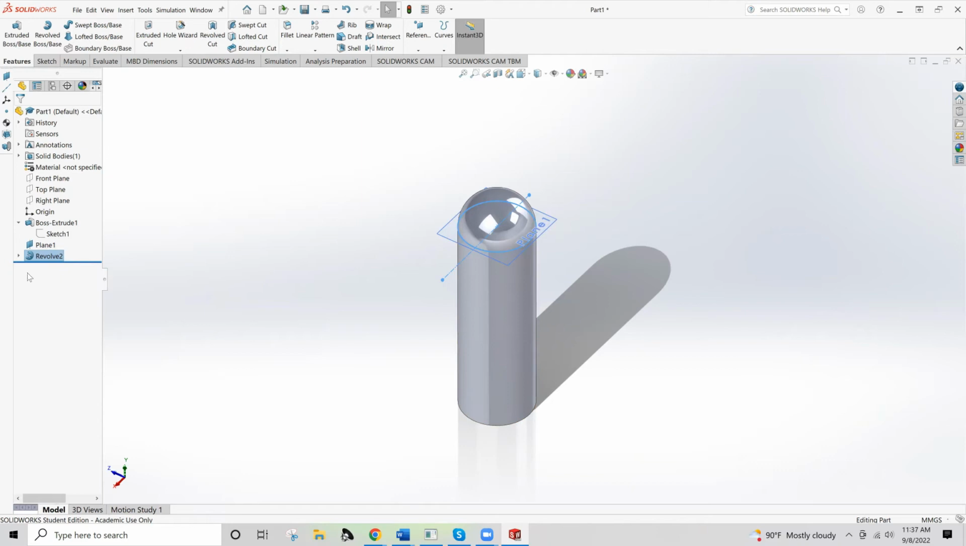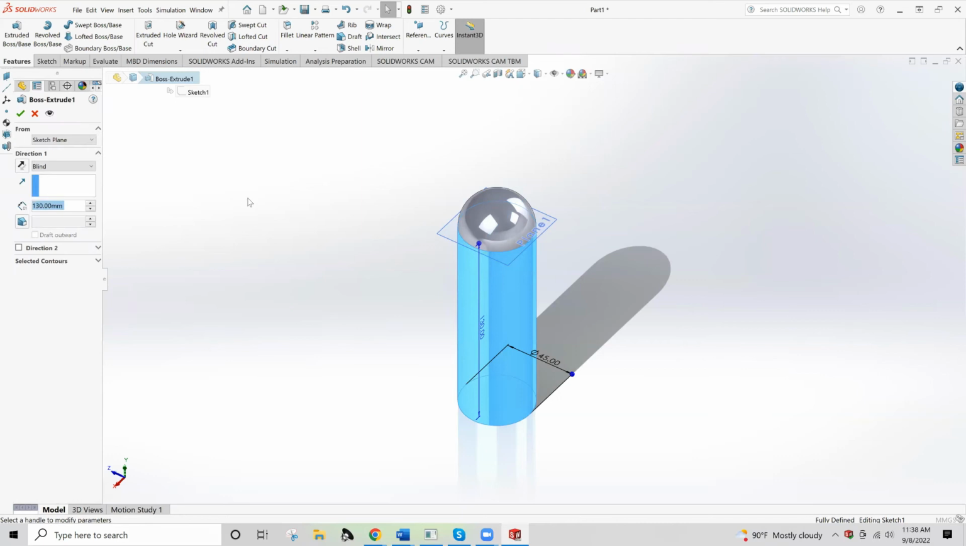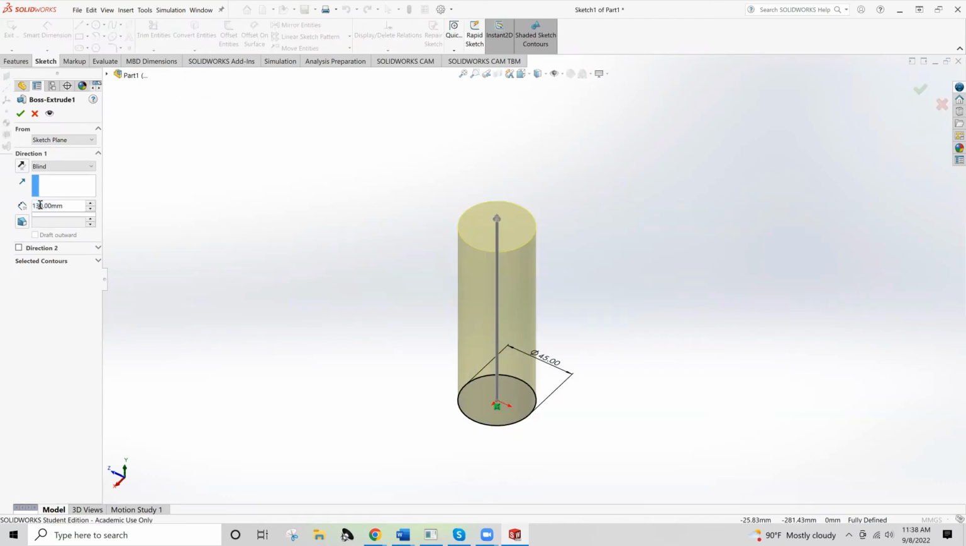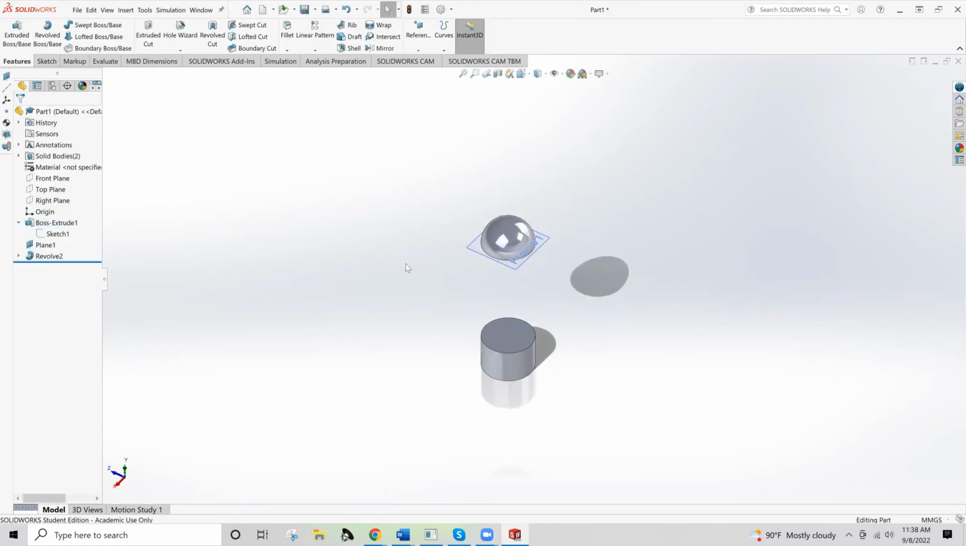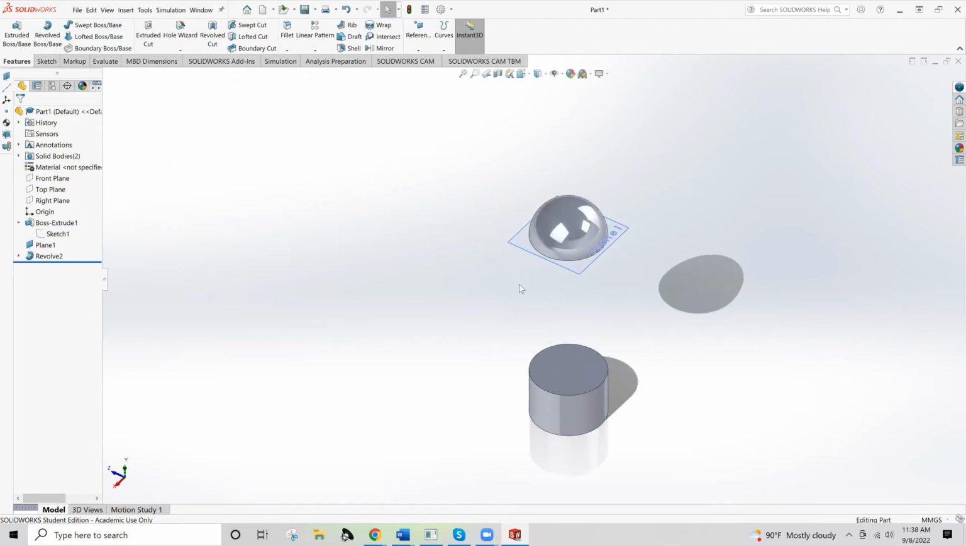I can do that by actually editing the feature itself. So it's not the sketch that was the issue. It's the operation that I did to the sketch, or the feature that I operated on the sketch. And this actually needs to be more like 30 millimeters. Okay. So then I do that and it's fixed. Well, that's embarrassing.